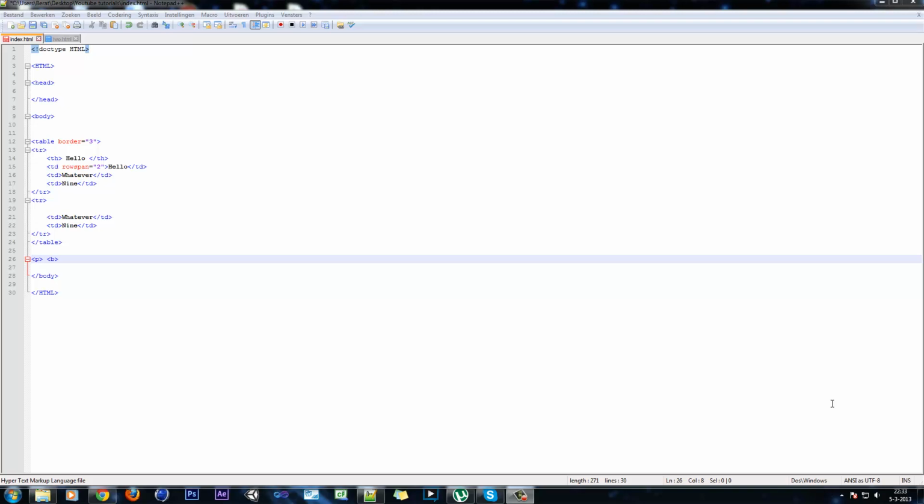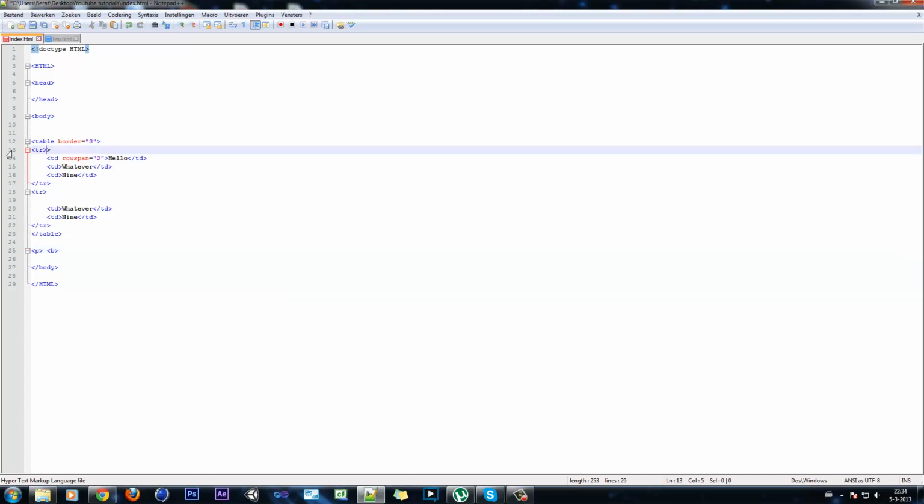In this tutorial I'm going to be talking about table headers, about linking to CSS and how to make a CSS file, and I'm going to be talking about lists, unordered lists and ordered lists. So how do I make a table header?